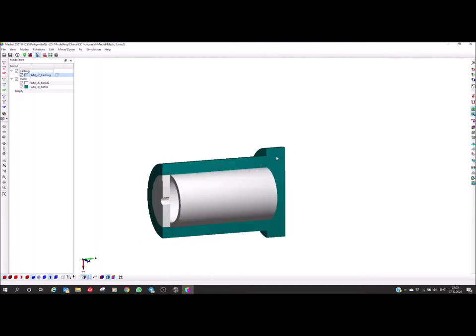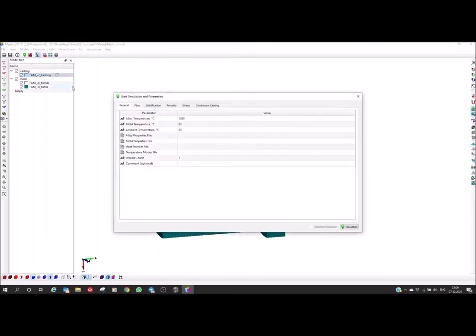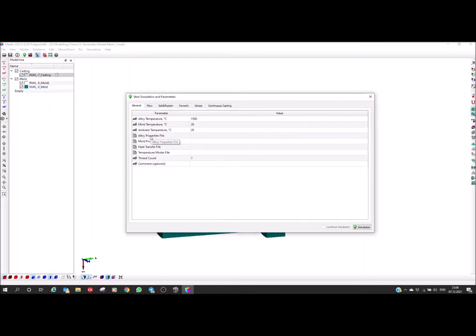But now I need to set up materials for casting and mold. Usually we use templates for some casting types, for example for sand casting, and we have templates for investment casting and for high pressure die casting, but I don't have a special template with settings for centrifugal casting, and I will prepare it right now. As for alloy properties, I will use some cast iron, for example.